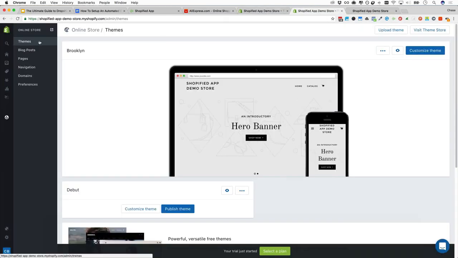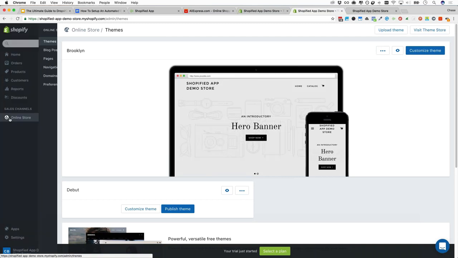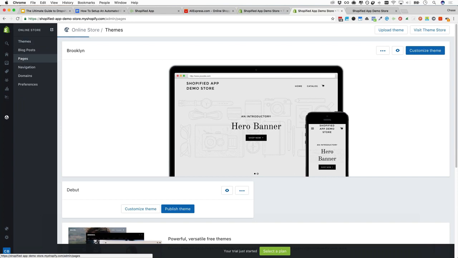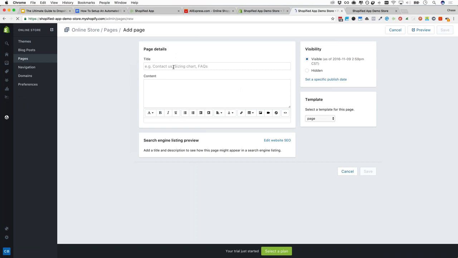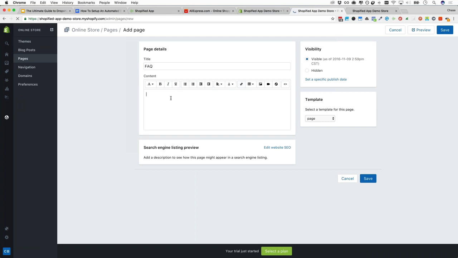All right, so we talked about creating pages. In our online store section, under pages, that's where we create new pages. If I want to create a new FAQ page, I can go here. I can call it FAQ, and then I can add my content. And this is just like a Microsoft Word type editor, basically a rich text editor. I can add all of my stuff there. I can make them bullet points, however I want to do that. So that's up to you.